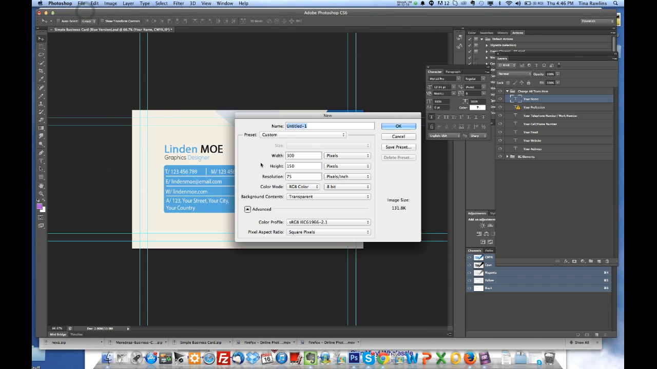When you create a new file, there's a couple of things that you'll need to know if you're going to be printing this item that you're designing. If you're printing, resolution of 75 is a little bit on the low side. I typically recommend 150. Also, you'll want to name your file. I do like to name it business card with my name and the date on the end. If you put the date at the beginning, you can sort your files by date if you're keeping them in a folder and want to be able to know which one is the most recent.